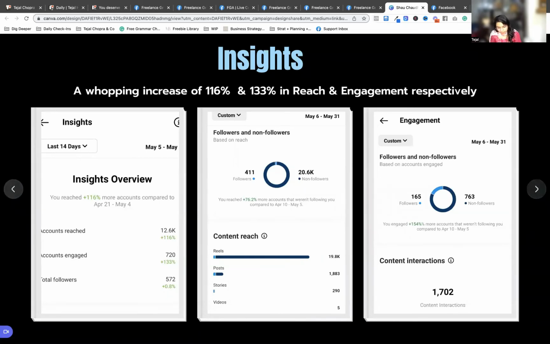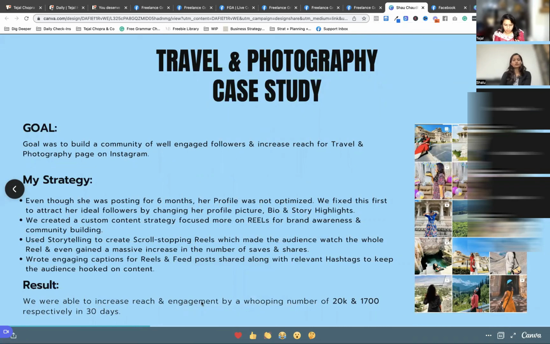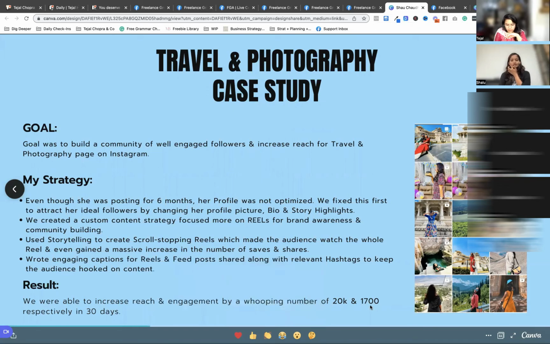Okay. So that is what I was saying, because when we say engagement, it doesn't make sense sometimes independently. You can say content interactions. In brackets, you can add engagement for people to have more clarity for those who don't know. But by default, use content interactions, and in brackets, engagement. Okay. And highlight it in some way. 20,000 and 1,700 respectively in just 30 days, something like this.